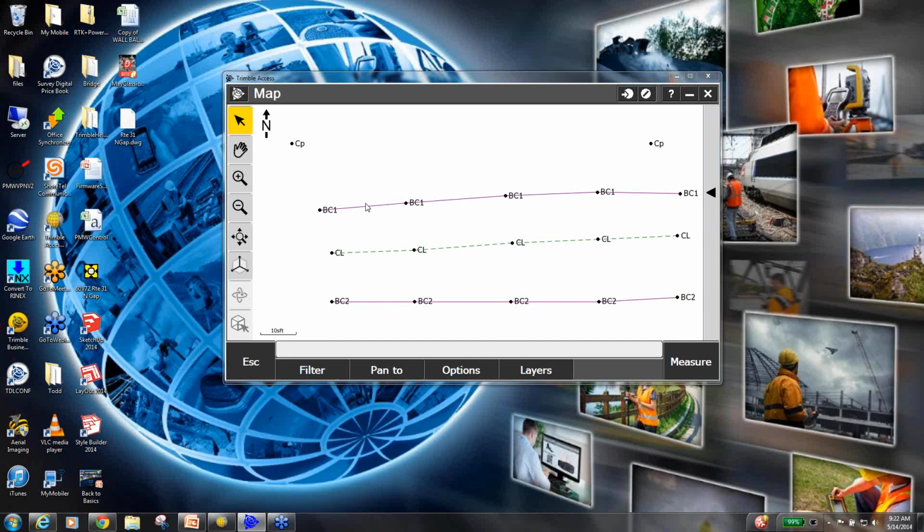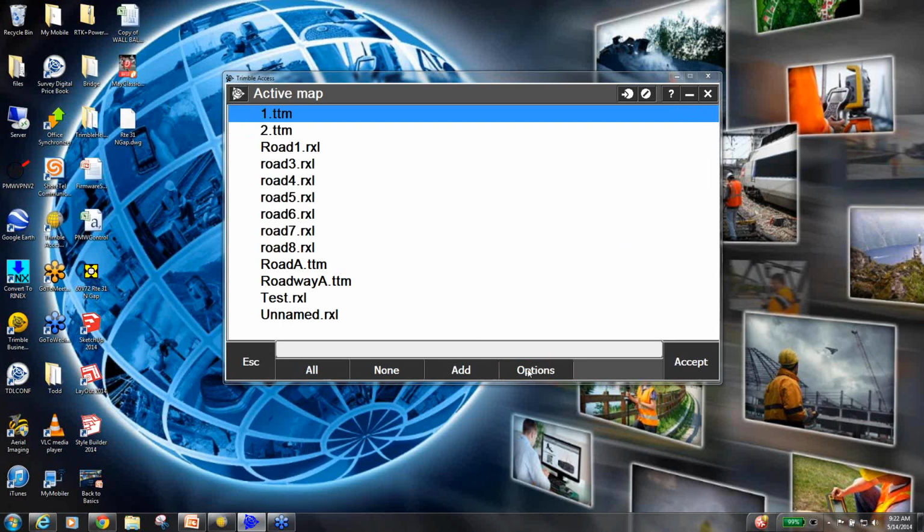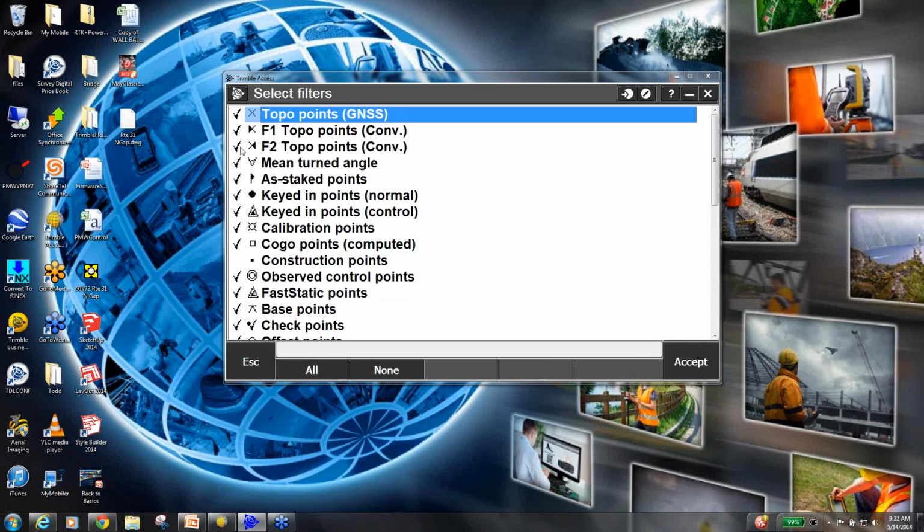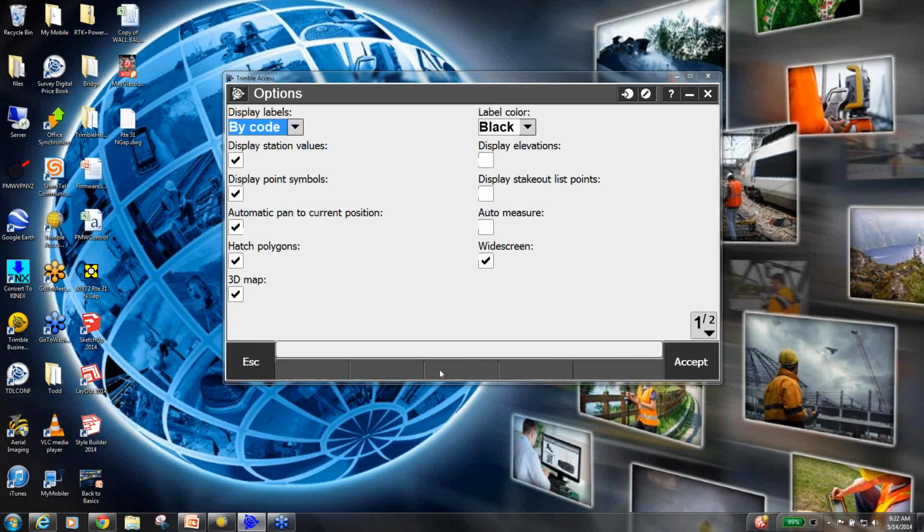If there was something odd going on, they could look at that and see if they missed something there. We can actually go through the layers of this. So, actually, I want to filter. You can either filter points on and off through that screen. You have an options menu where we can actually display by point number or by code.